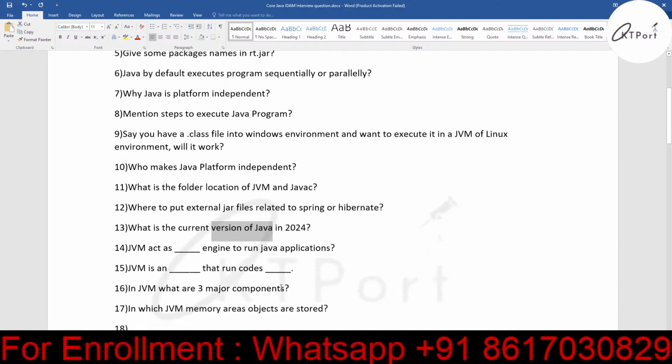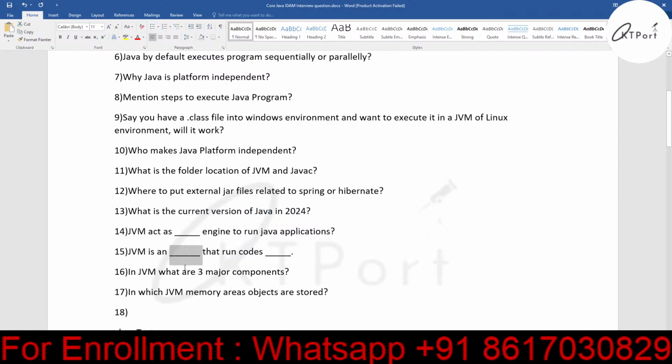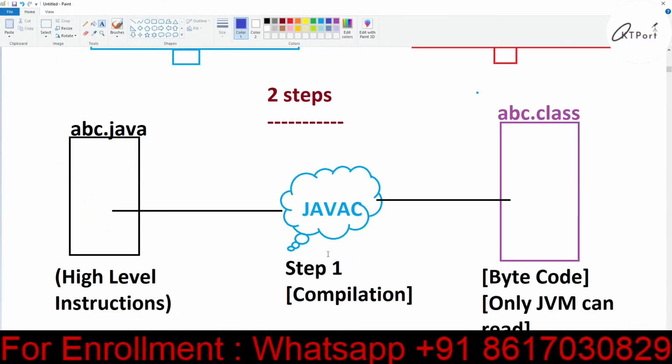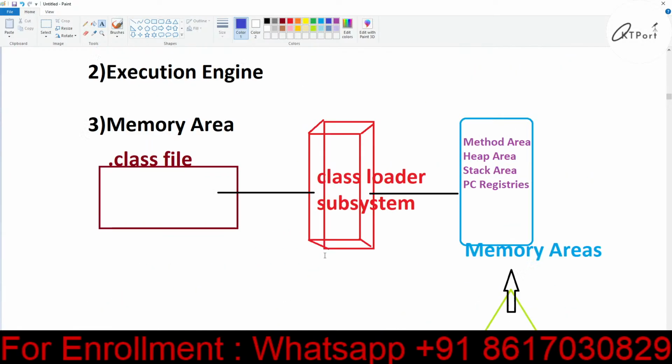JDK 21 or Java 21. Java acts as a runtime engine to run Java applications. JVM is an interpreter that runs the code line by line. What are the major components of JVM? We have three components of JVM, as I told. Three components of JVM. First is the class loader subsystem.